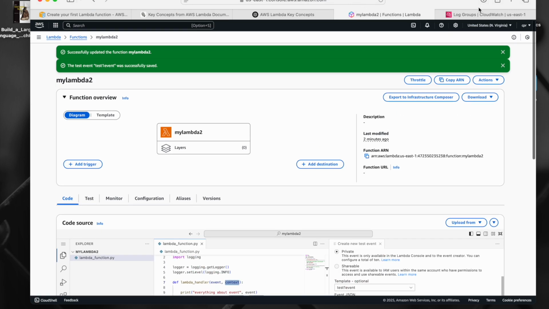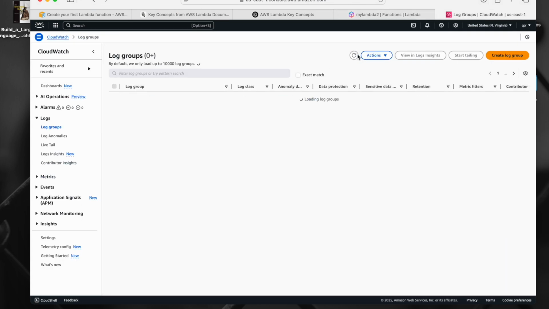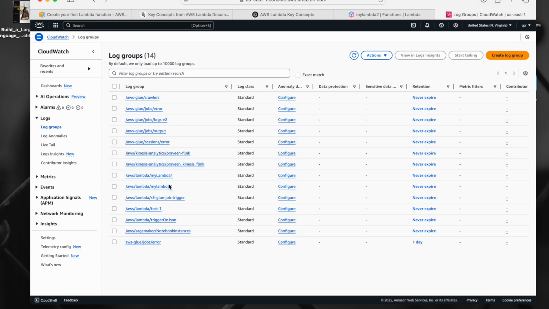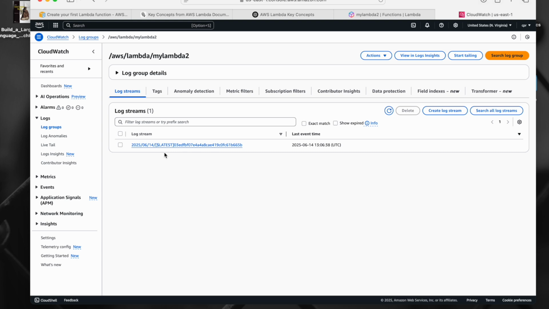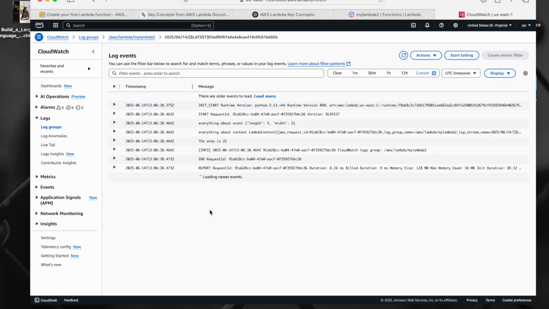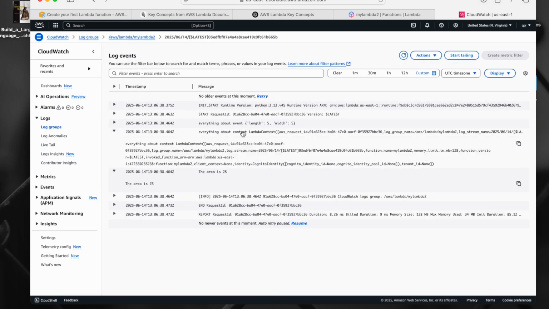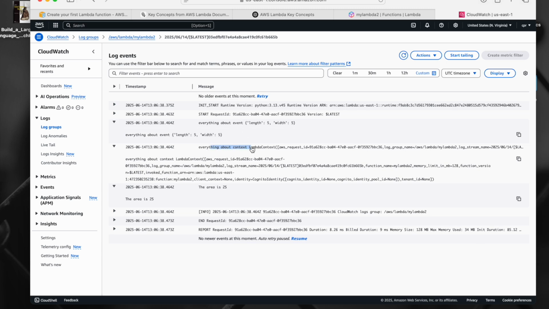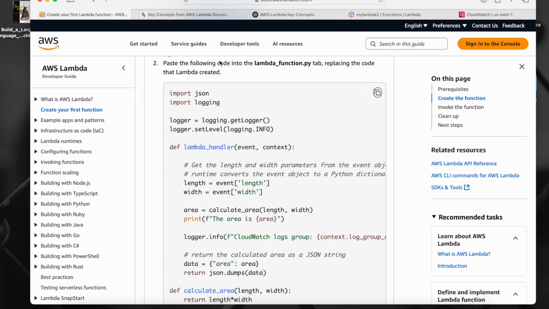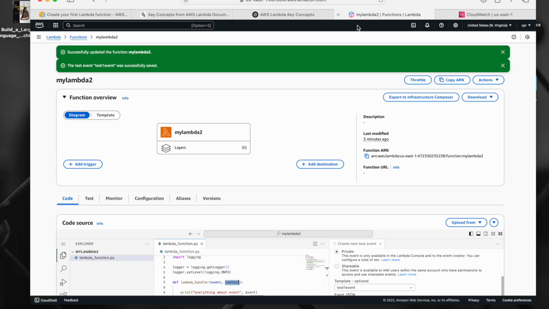That's it. Now if I go to the log groups in CloudWatch and refresh, I should see this log group based on my Lambda name, my Lambda 2. And if I click on it, whatever we saw in this Lambda function, the same we are seeing here as well. Everything about event, everything about context. That's it. So this is how we create a simple Lambda function and we trigger it.